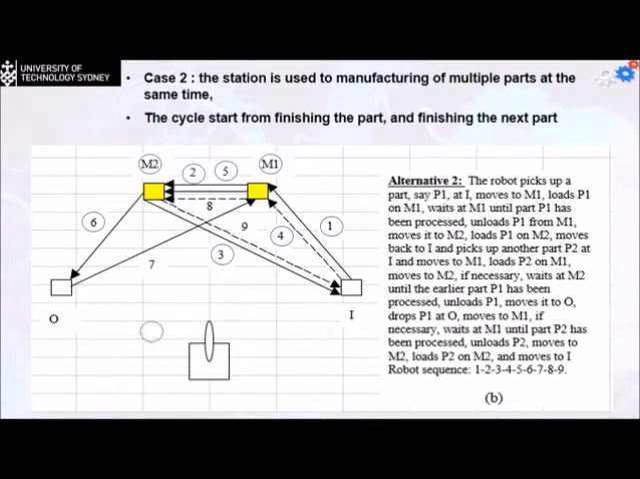From the output point, we travel back to machine number 1, waiting for the part to be finished. Take it up, and movement number 8 takes it to machine number 2. Then we travel back to the input point, pick the third part, and continue the process. Do steps number 1, 2, and 3 continuously.